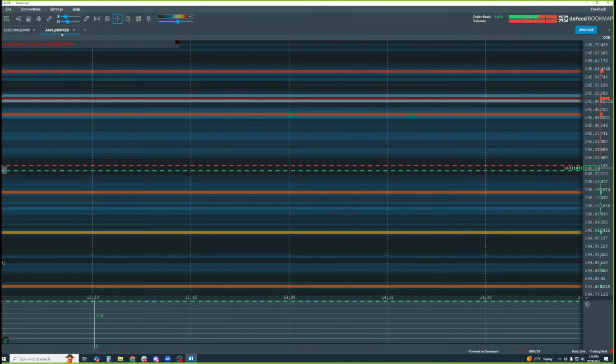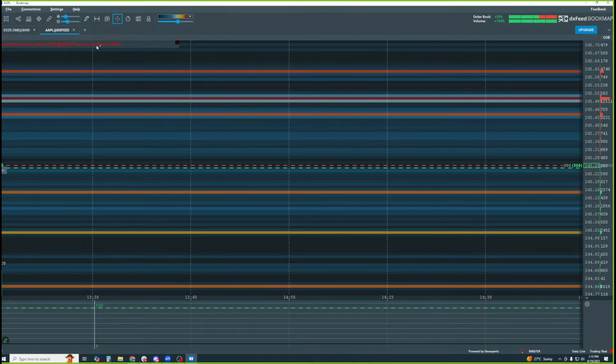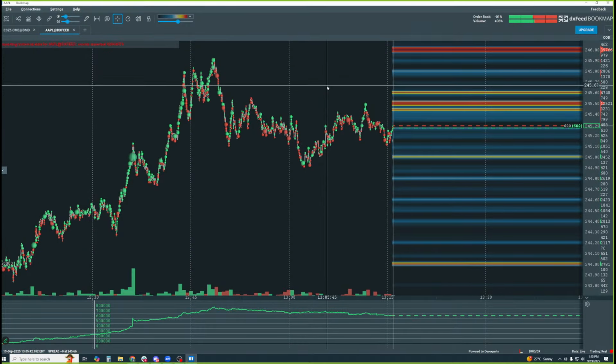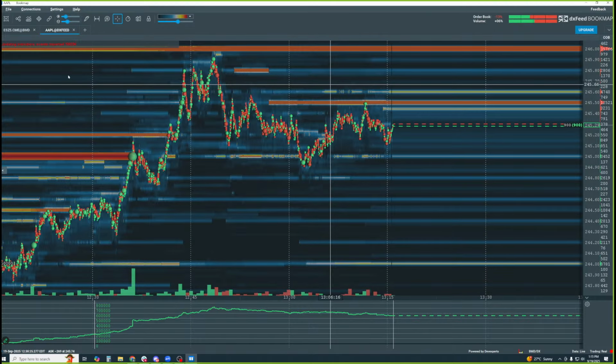You can click on it, and you can see it's underlined here with a blue line. That is the symbol we are currently accessing. And we're up and running looking at Apple. Okay, great. So now we connected to futures and a stock instrument.